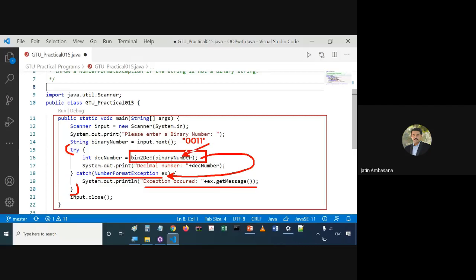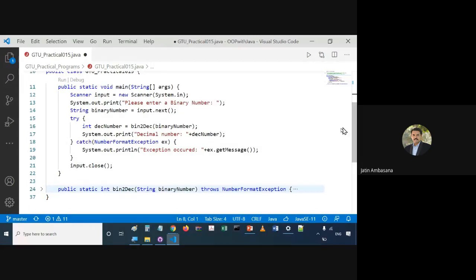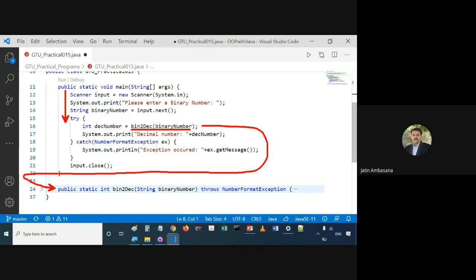So now let's see what happens when the control goes to this bin to dec method, right? Let's go over there. So see, up till now in the main method, the execution was like this. As soon as this method is called, the control goes from here to this method, and after this method finishes, it returns an integer.